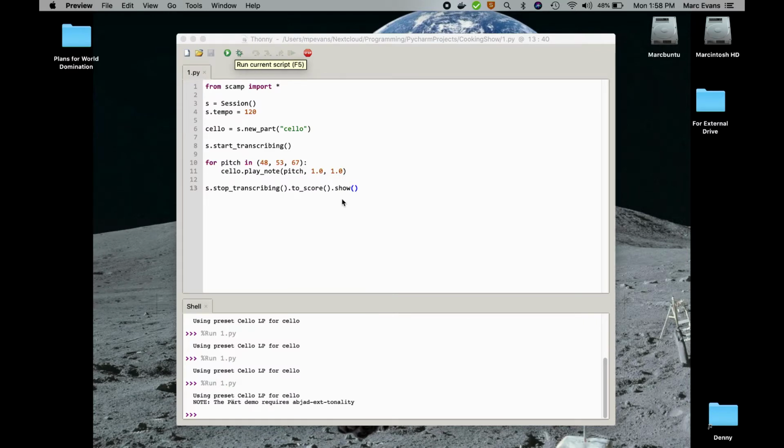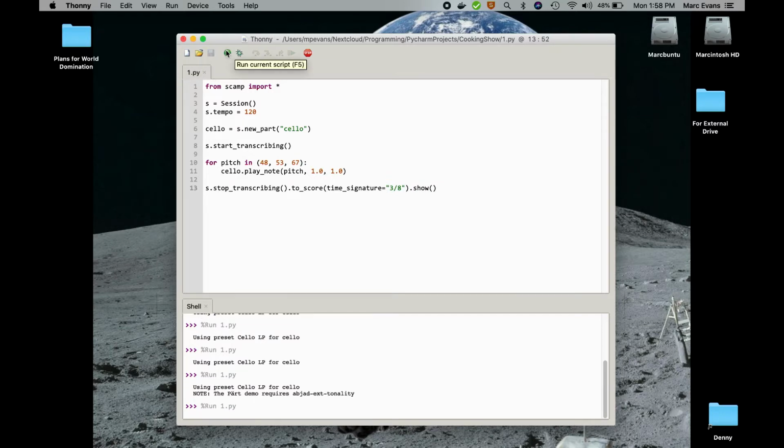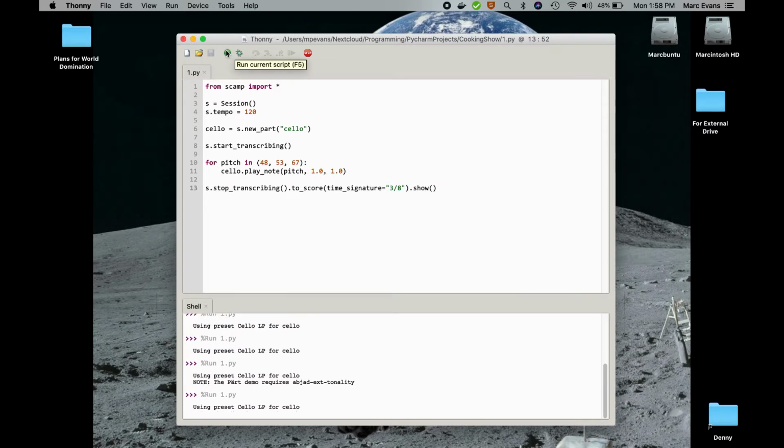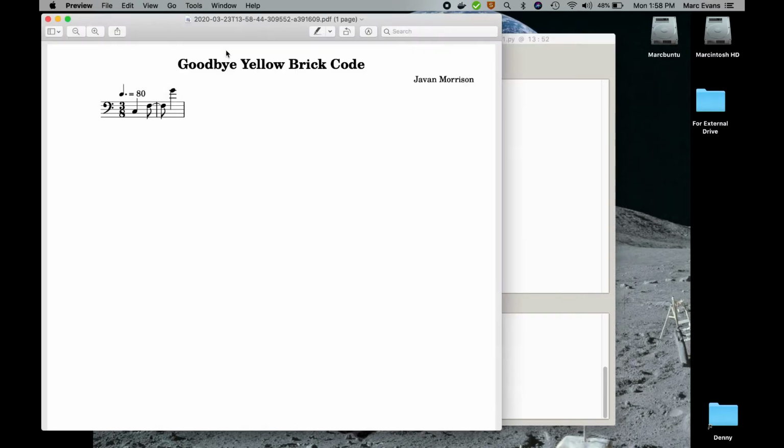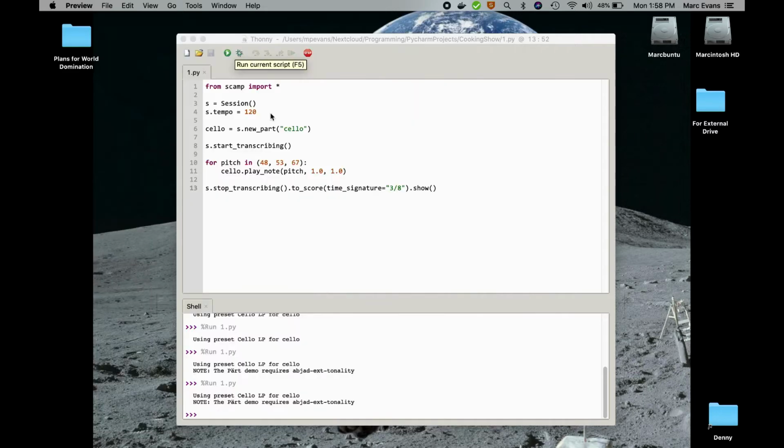If you want to change the time signature or anything like that, that's pretty easy. You just give an argument here. Let's make it a 3/8 time signature. You can also have other time signature combinations. You can have it alternate between different time signatures, but for now we'll leave it at that.